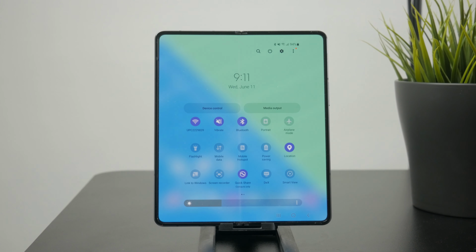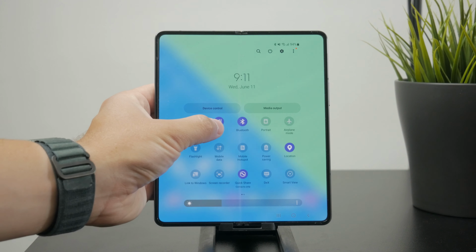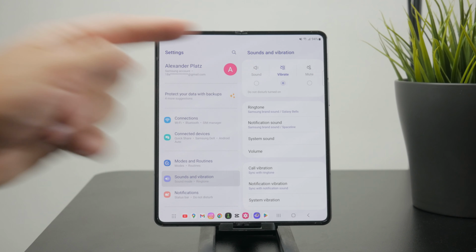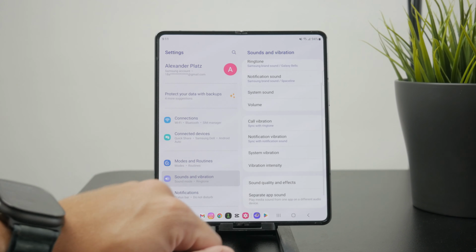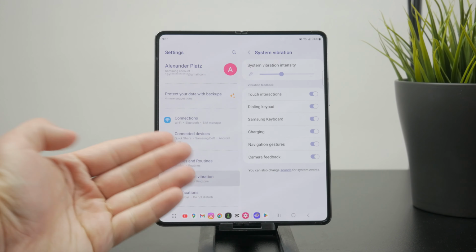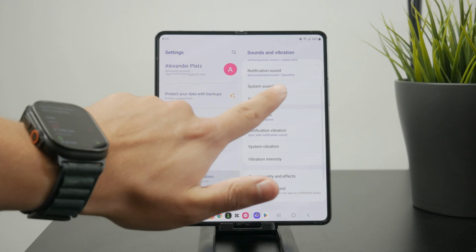But if you want to go deeper than that, you can hold down on it and it moves you over to the settings where you can again at the top choose the silent, regular mode, vibrate, or mute. But below you also have some additional settings for some options like the ringtones, notification sound, system volume, system vibration, intensity, and some other things which you can go through.